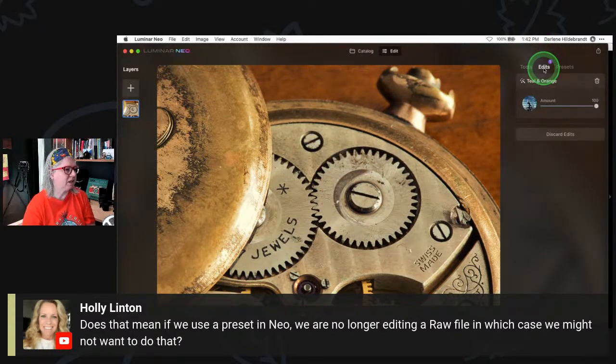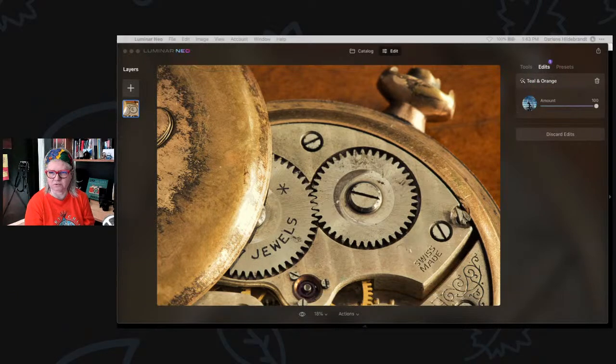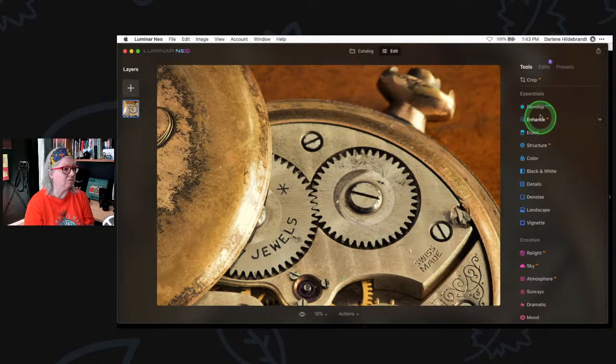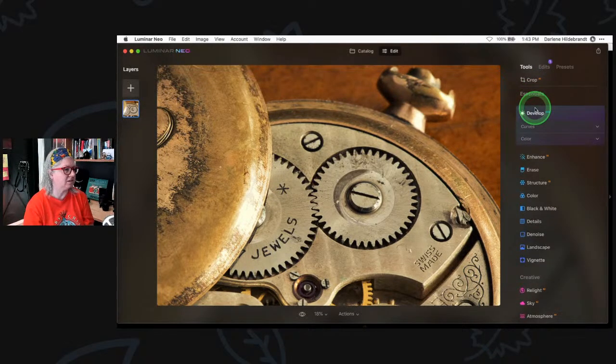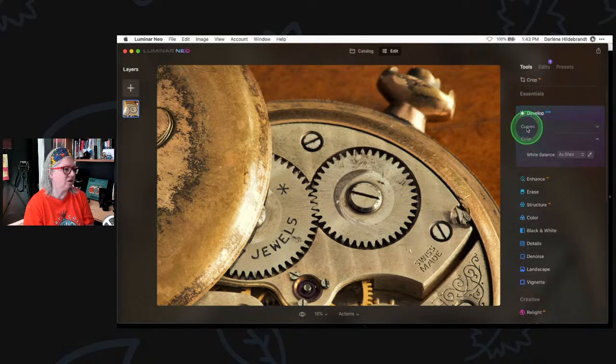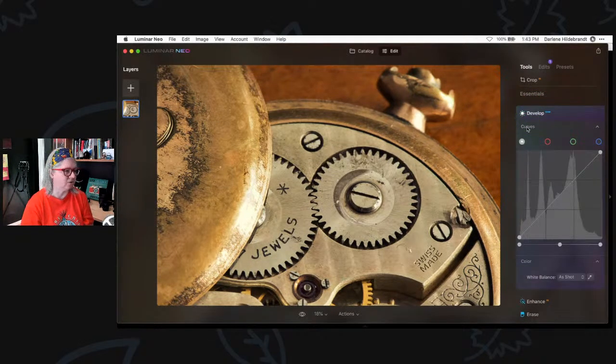So now once we have applied a preset, teal and orange is now applied, and you see it in the edits, which is the history now. And let me just remove that off the screen. Now if I go to tools, make me a liar. Develop raw still is there, but you see the drawback? You don't have all the tools. You only have curves and color. So it's limited now. You don't have any of the optics or anything else.